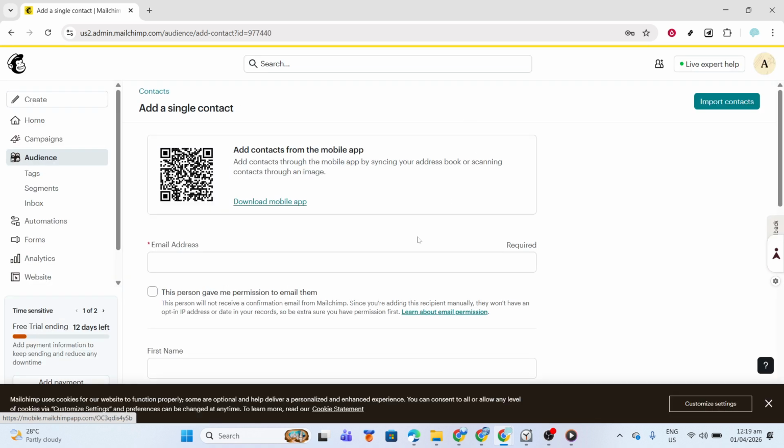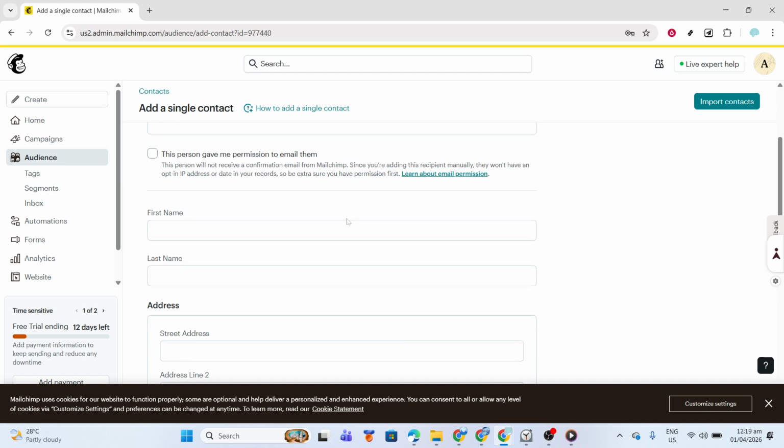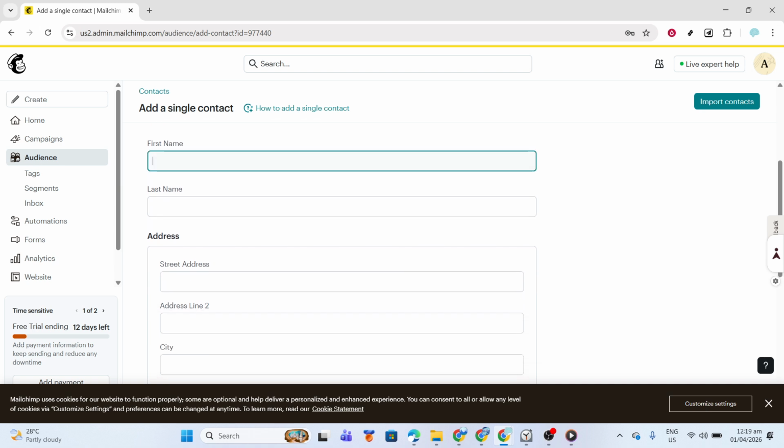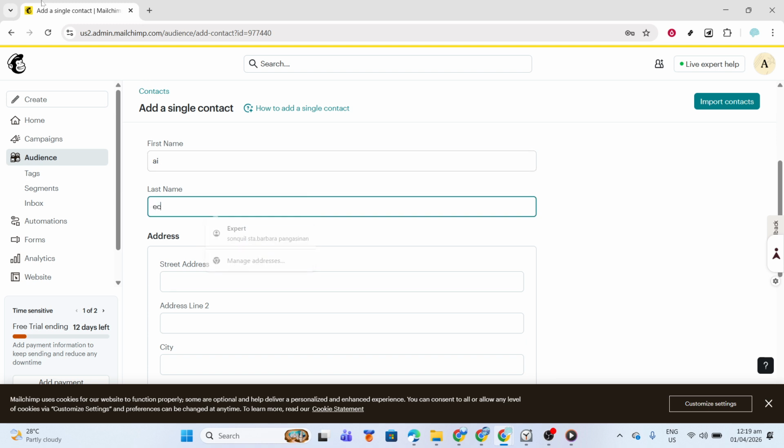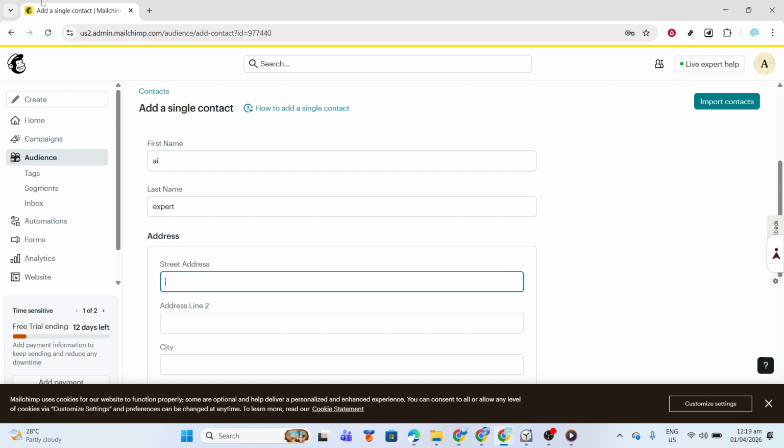A form will appear with a few key fields. The email address is required. Type it carefully and double-check for typos. This becomes the unique identifier for the contact. First name and last name are optional, but they're extremely helpful for personalization in campaigns and automations. If you plan to use merge tags like first name in your emails, filling these in now will save time later.